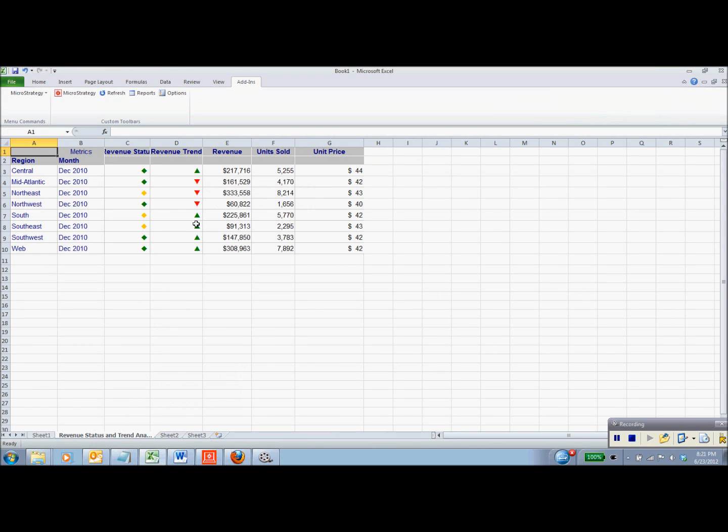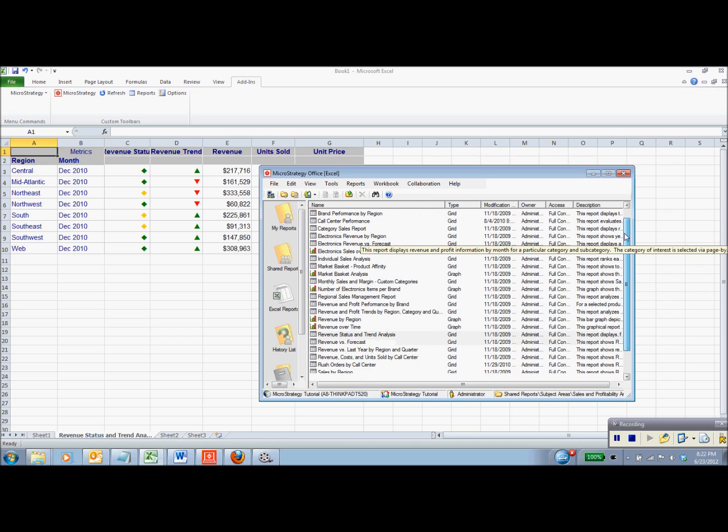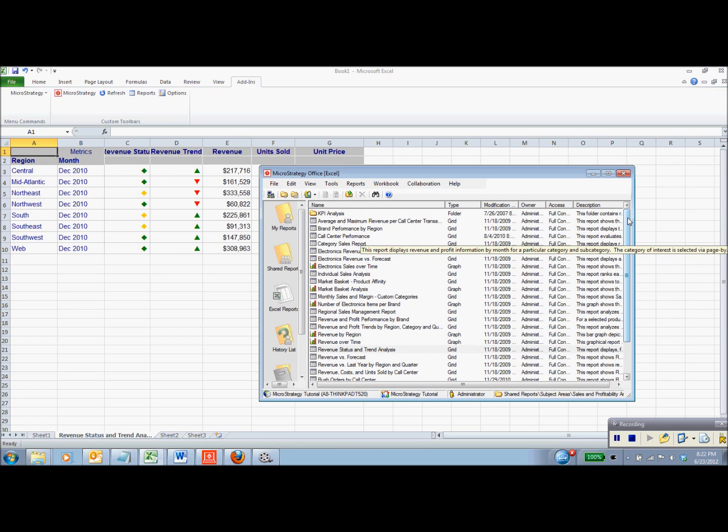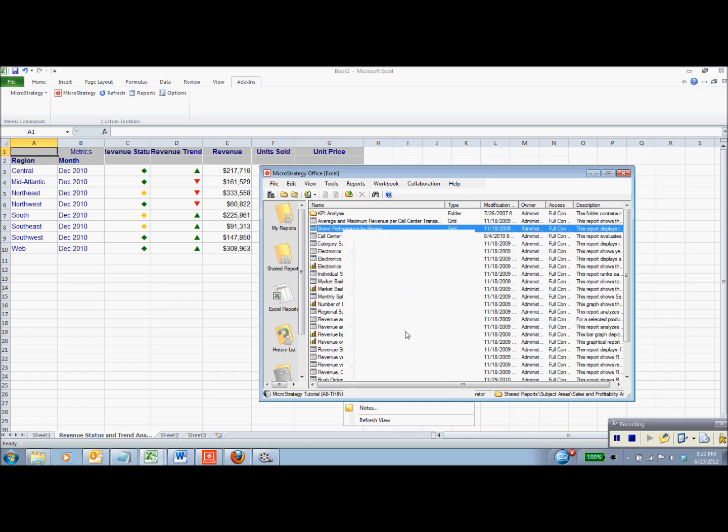You see a report I've got already set up here, and I'll show you how you can link into MicroStrategy and pull in data that way. So I'm going to go into my MicroStrategy Office. So this is all through Excel. You can also take data and pull it right into your Excel view. So let's say I want to bring in brand performance by region. I'm going to right click and run report.